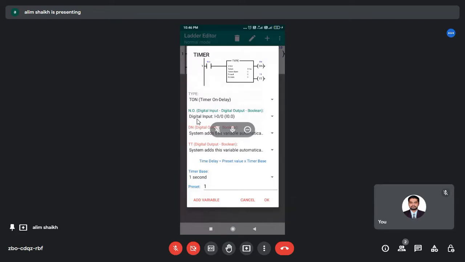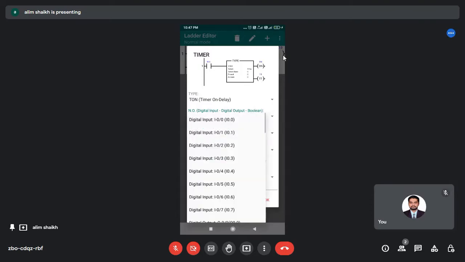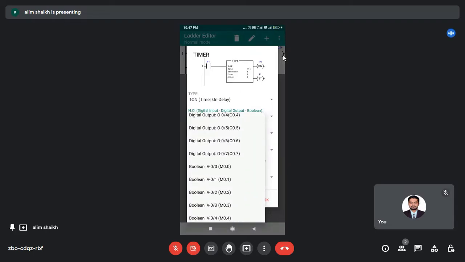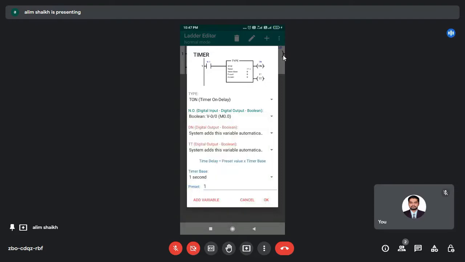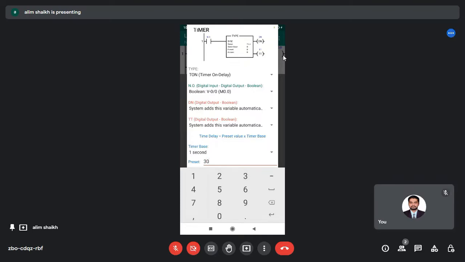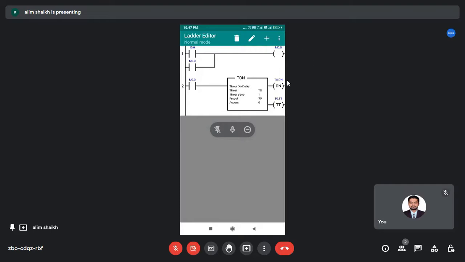Now here, instead of normally open, meaning I0.0 description, we have to choose the description of this coil, meaning M0.0. Hence, go here and choose this M0.0, and here the time is 30 seconds. Okay, and okay. See, we have added the timer on delay, and its name is T0. Its preset is 30 seconds, timer base is 1, and this is the done bit, and this is the timer's time bit.